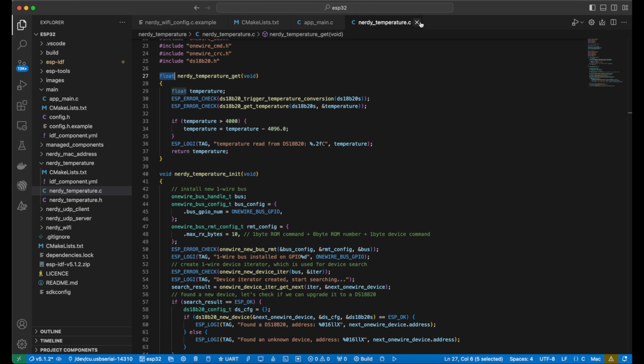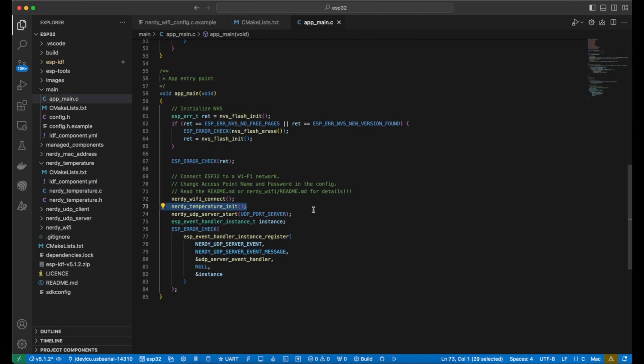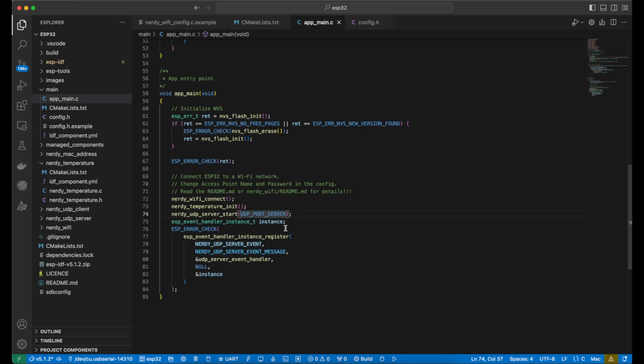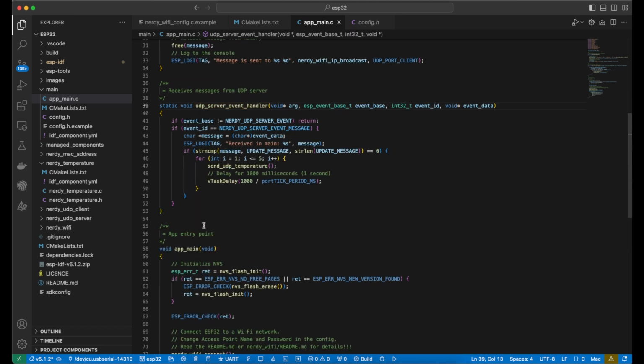Pretty straightforward. The next line starts the UDP server. It listens to this port and you can find ports in the config file. And in the last lines we start listening to events of the system. We will receive UDP messages from the UDP server to this method.